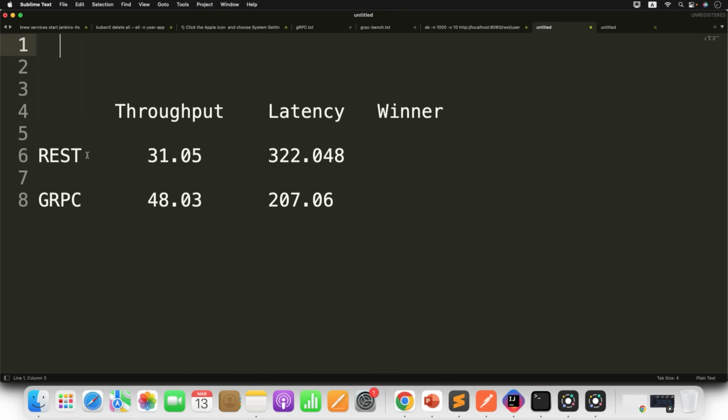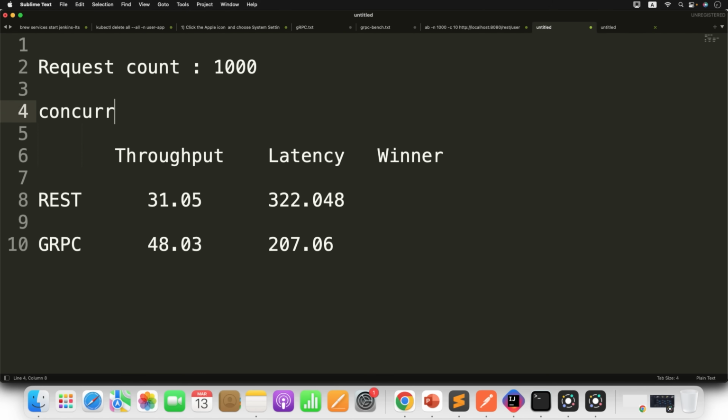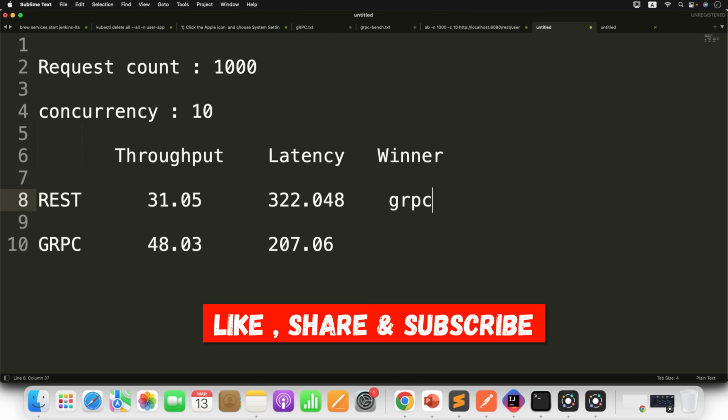Now we have the result here. The throughput in REST, okay, let me keep a note. Total number of request count, how much? 1000. And concurrency, right? 10. With these inputs, we got this difference. For REST, throughput is 31.05 and gRPC 48.03. Latency in REST 322, gRPC 207. Now you figure out who is the winner, REST or gRPC. Obviously it's gRPC, right? So make it the winner here.